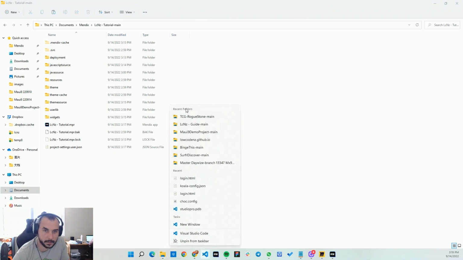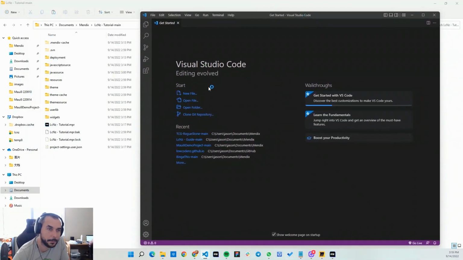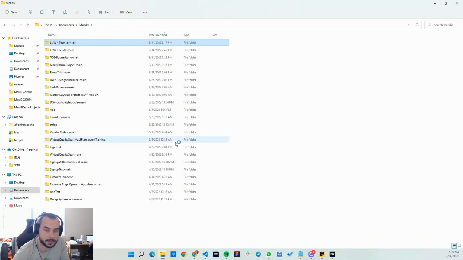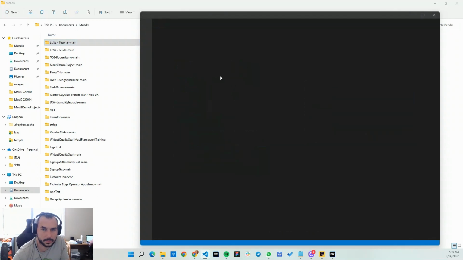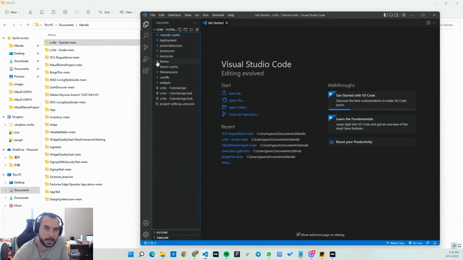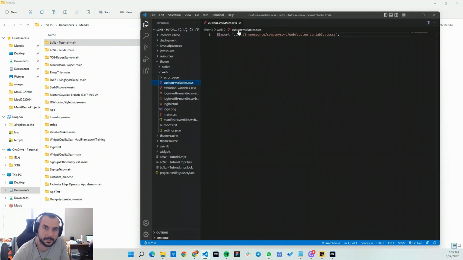If you want to go into the details, we can actually create a new window of VS Code, go into here, drag this in, and in theme and web we can actually see that the custom variables now points towards CompanyCore. Main also points towards CompanyCore, and our exclusion variables also point towards CompanyCore.